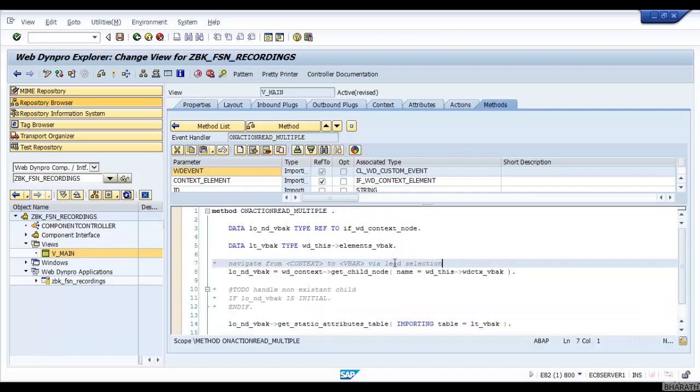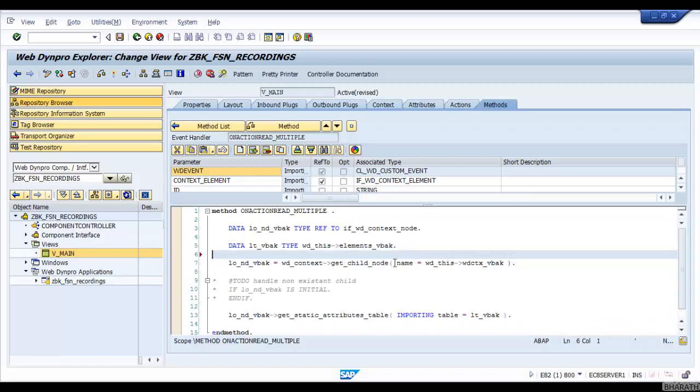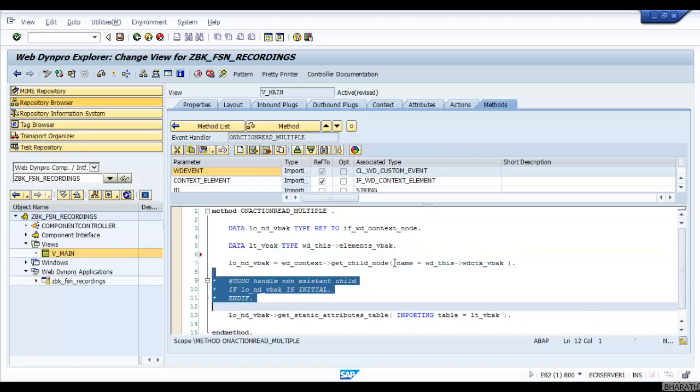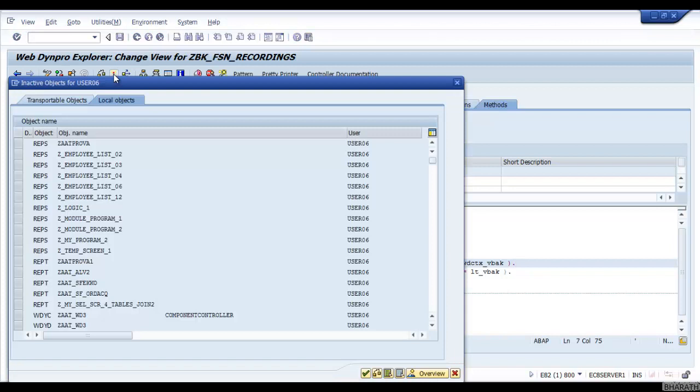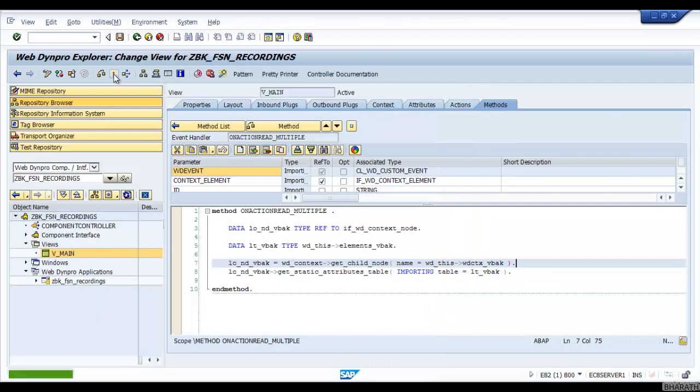So what we have to do, we will have to change the generated code. Now let me just show you here the generated code, what it does, and then I will change it according to our expectation. Now let me just keep a breakpoint here.